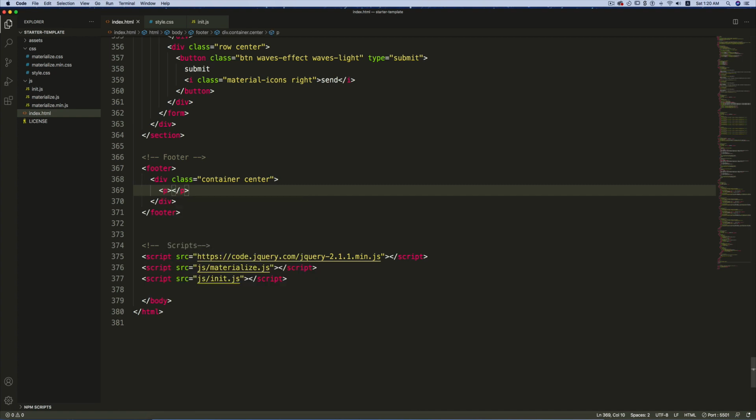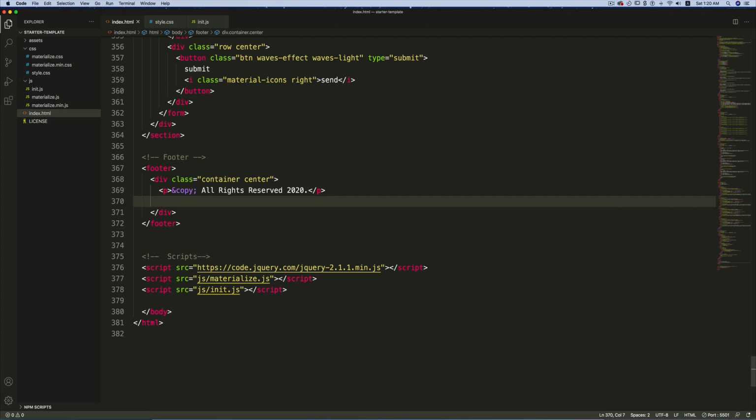I'll add a paragraph and I'm going to add a copyright symbol. For that I'll be using HTML entities. So write ampersand, copy and semicolon, all rights reserved 2020. Now after this I'm going to add some icons.